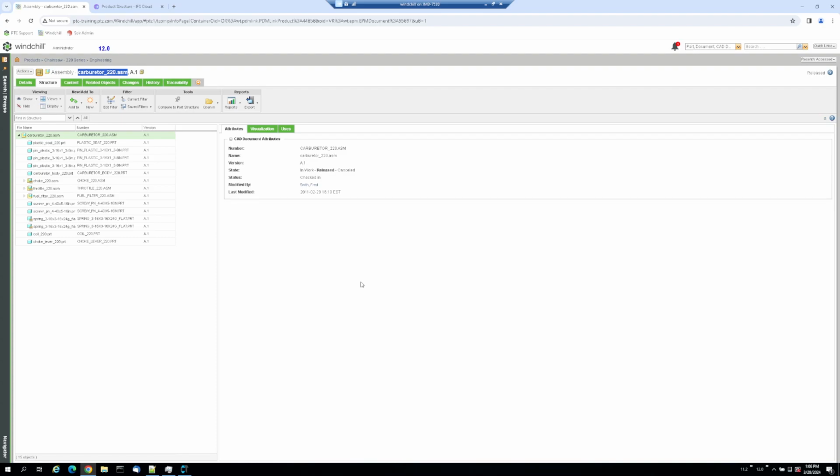It is multi-site, so CADTALK can support multi-site, creating everything that you need from PTC Windchill into IFS Cloud without the need of going into IFS Cloud to do additional work.